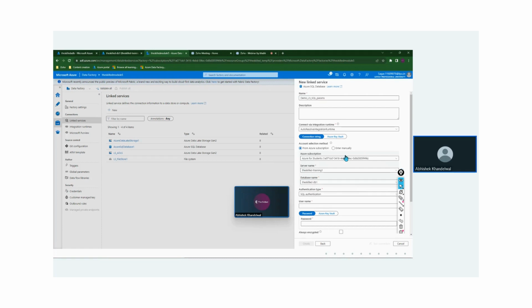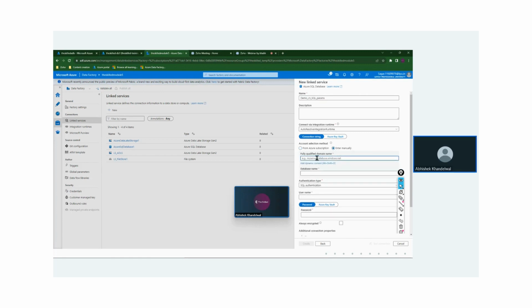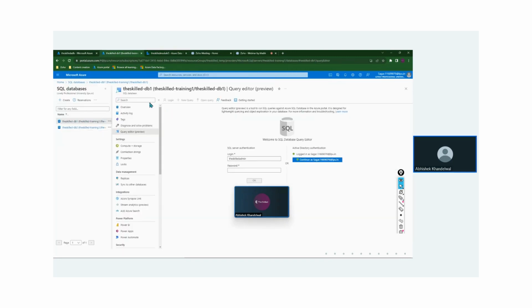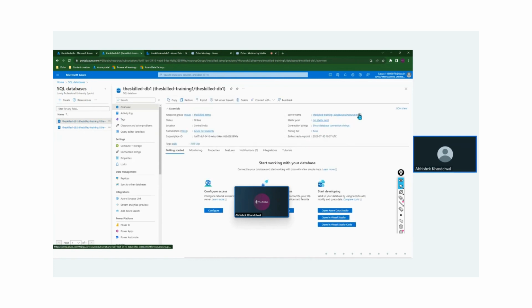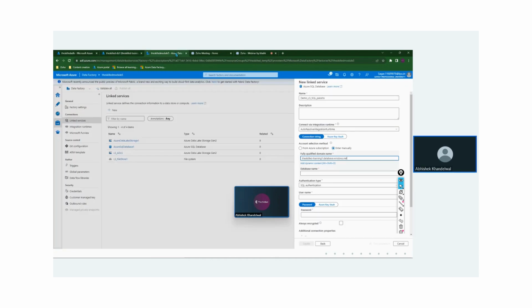But I don't want values over here. I want parameters. So I will head back to the enter manually section, and in the enter manually section I will give a server name, because the server is the same for both databases, so we can hard code it. So I will pass the server name, and in the database name, I need some parameters.